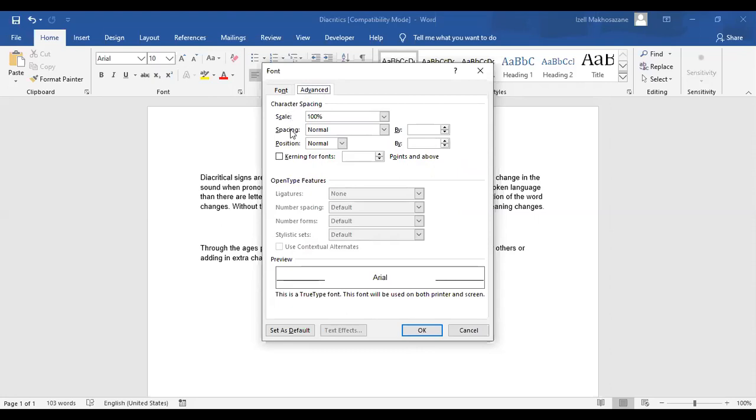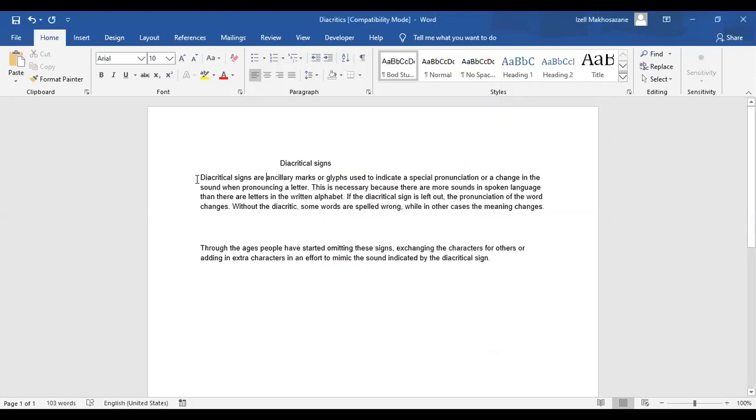Now I want to change the spacing between the text, between the characters. Spacing, I want to change the spacing. Spacing, now it's on normal. Now I want it to be expanded. Click on OK. Can you see the difference?